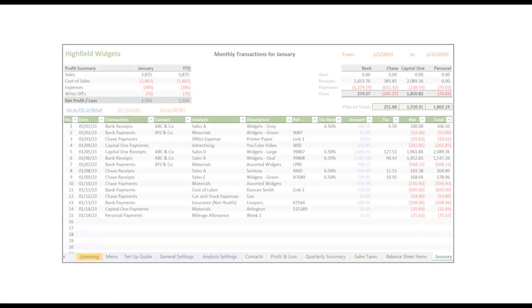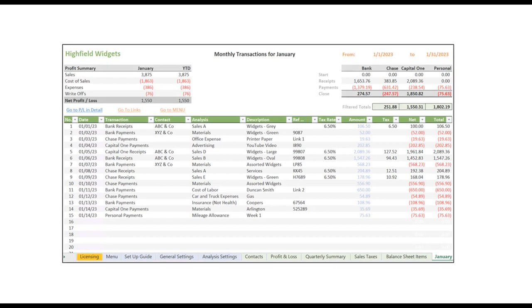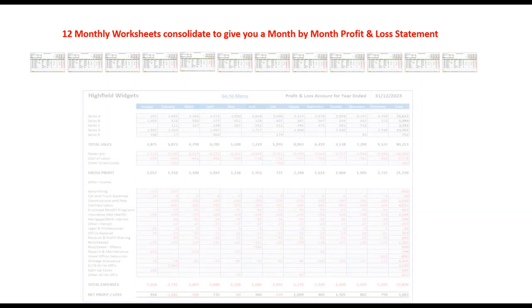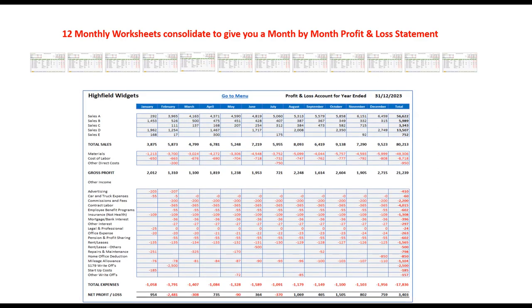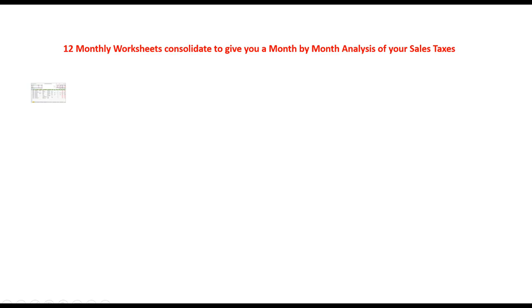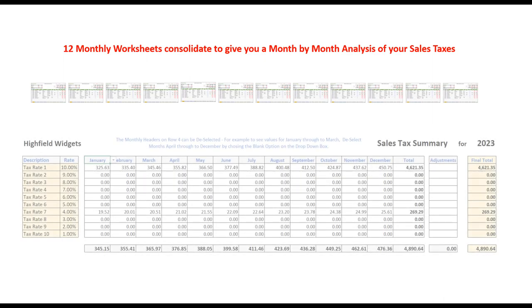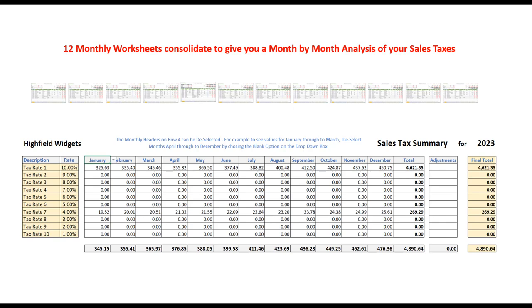Now that we have recorded our month's accounting transactions, we can organise the data to produce some essential business reports. The most important of these is a detailed month-by-month profit and loss statement, where you can track all of your incomes and expenditures on a single worksheet. This is simply great for analysing your business performance. We also have a month-by-month breakdown of your sales taxes. Using this simple worksheet, you can easily track your taxes for your quarterly submissions.